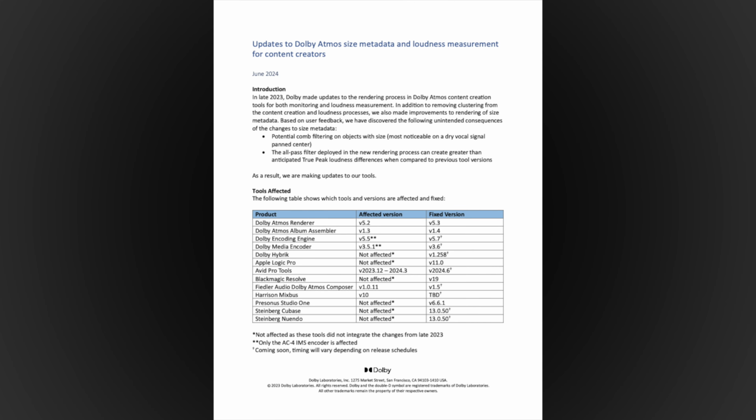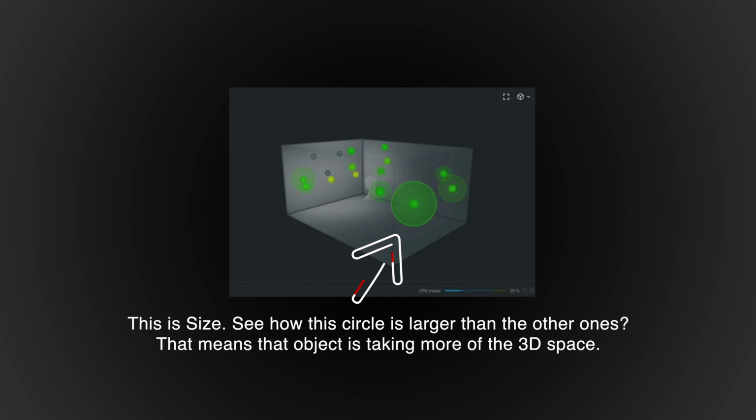I'm taking this from one of Dolby's documents. In late 2023, Dolby made updates to the rendering process in Dolby Atmos content creation tools for both monitoring and loudness measurement. In addition to removing clustering from the content creation and loudness processes, they also made improvements to the rendering of size metadata. But that created some issues.